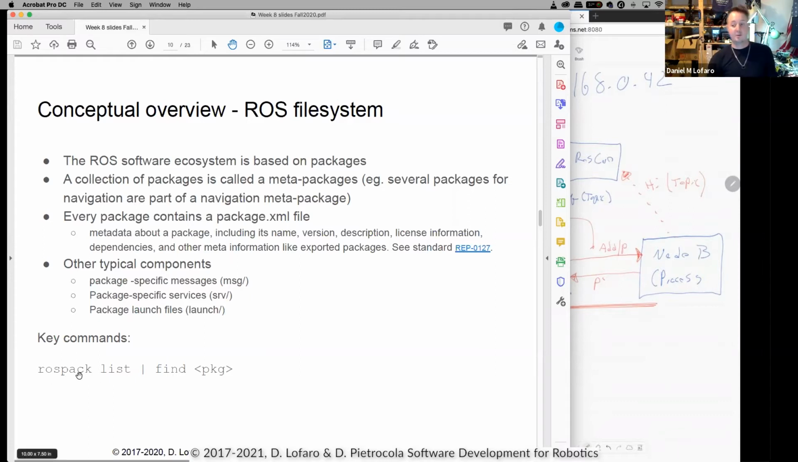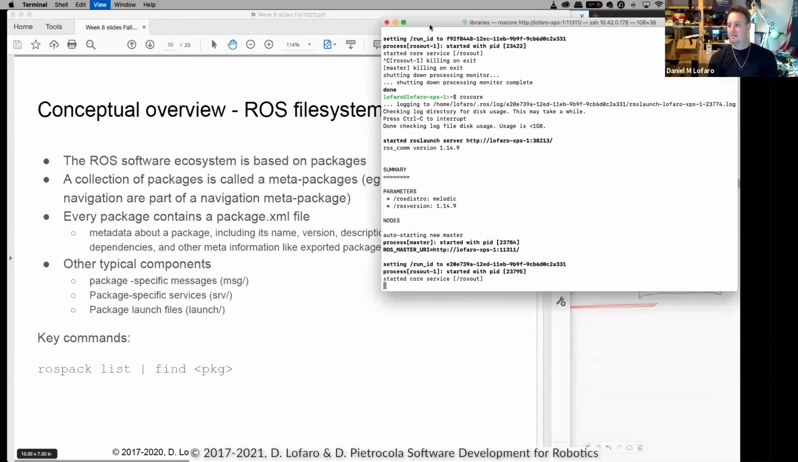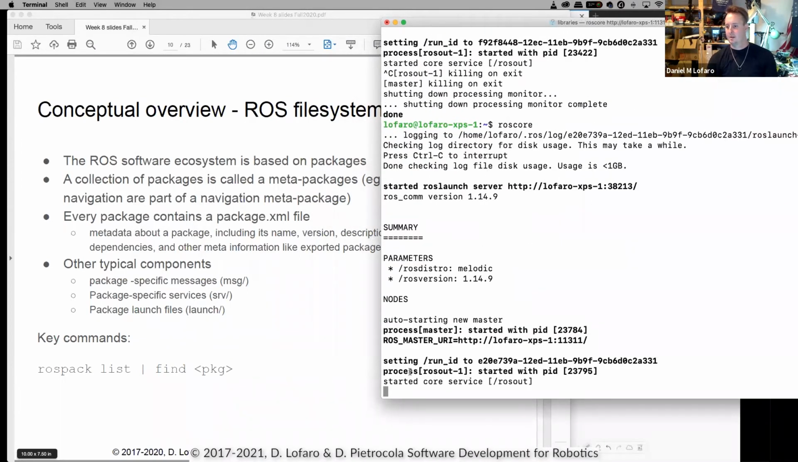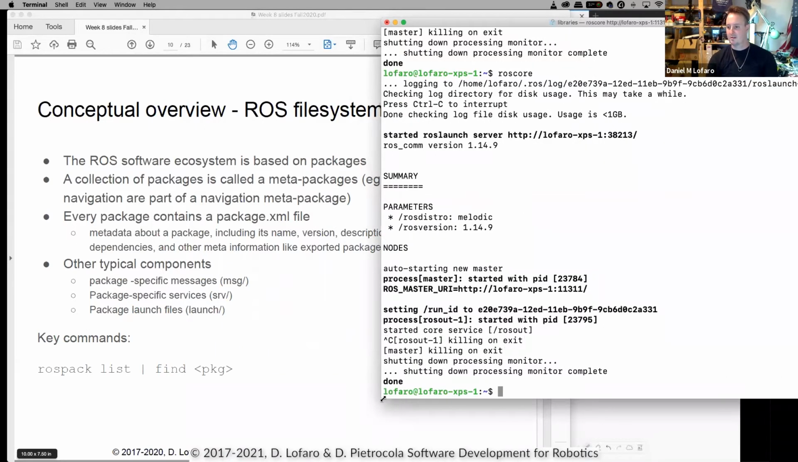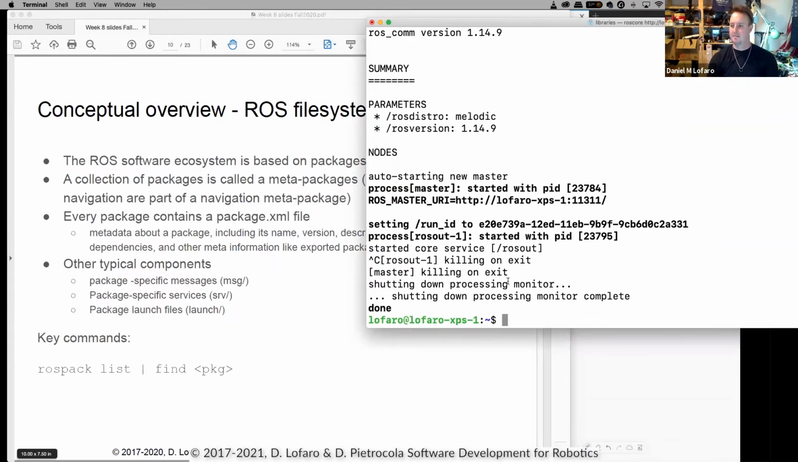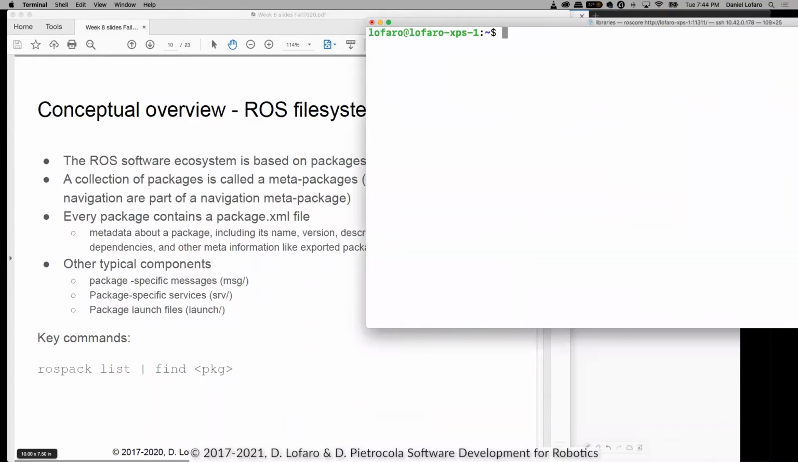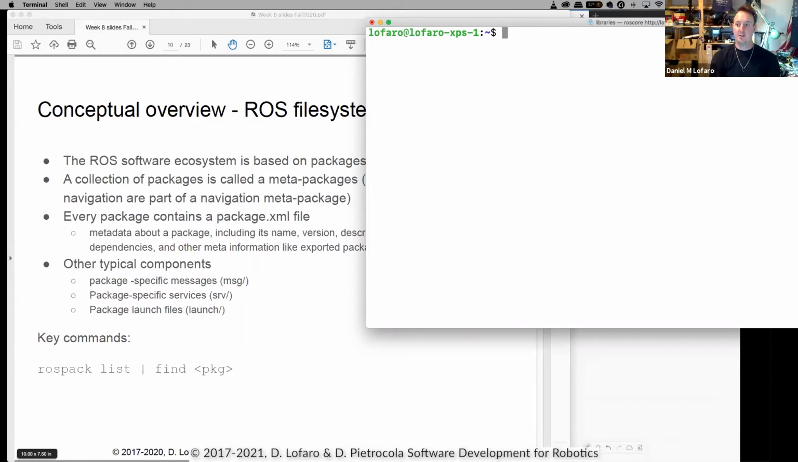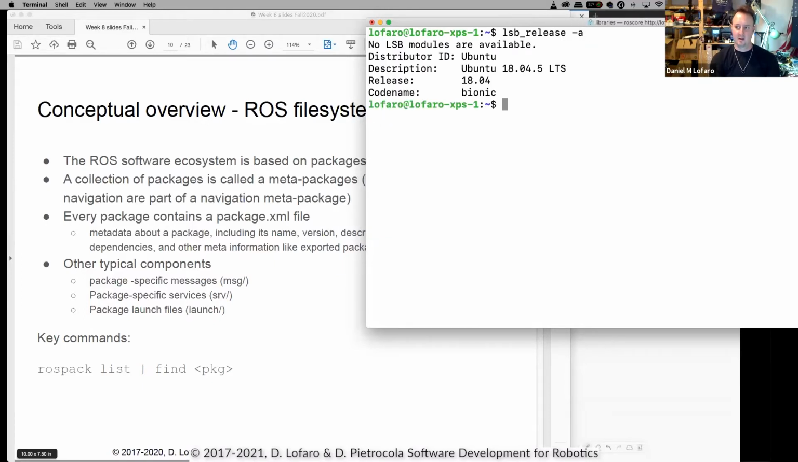So one useful command is rospack. rospack stands for ROS package. Let me go bring up a terminal. All right, so let's make this bigger for y'all. And I'm going to kill that. That's a roscore running there. Can everyone see this terminal here? Big enough? Yeah, I can see it. Great. All right. So we are on an Ubuntu system. So we're going to do lsb_release. So 18.04. So exactly what we should have.